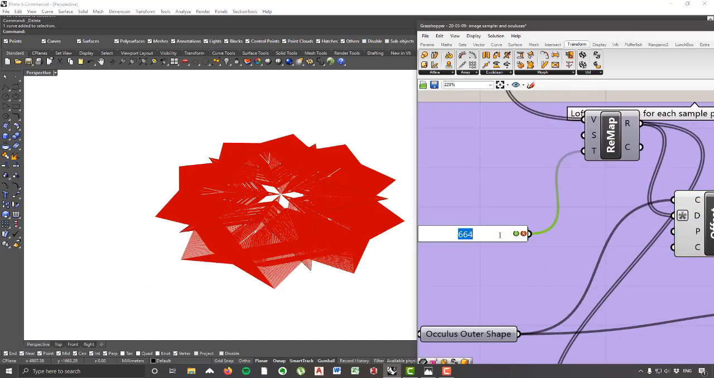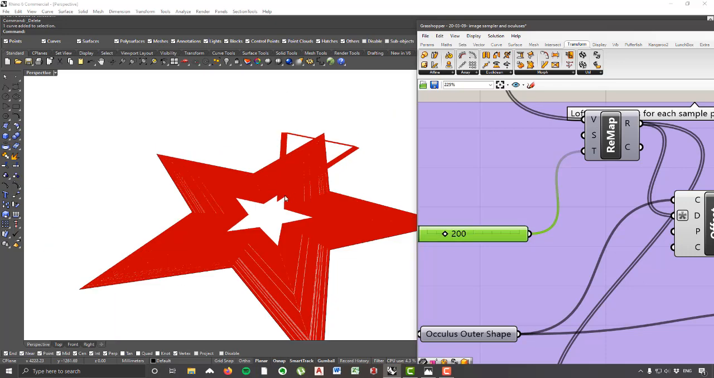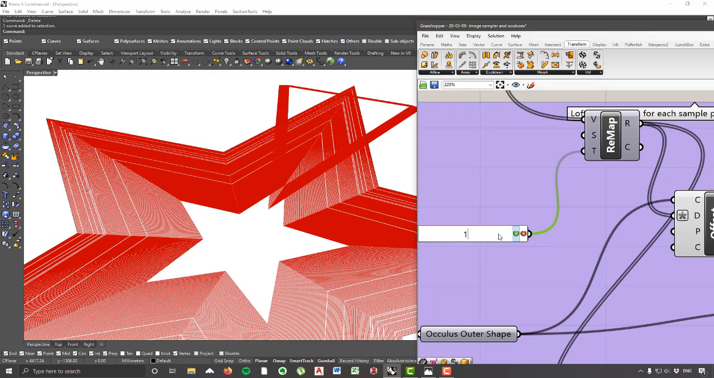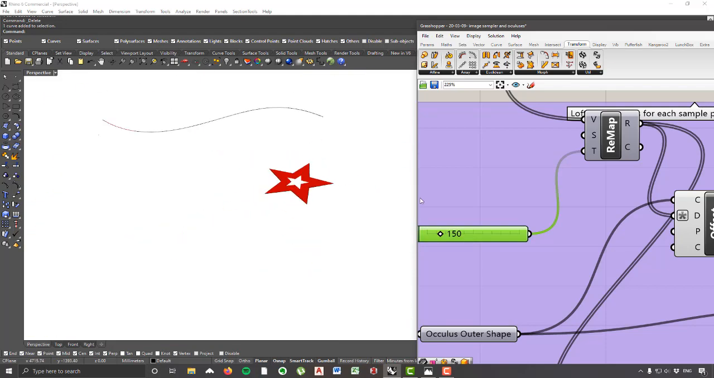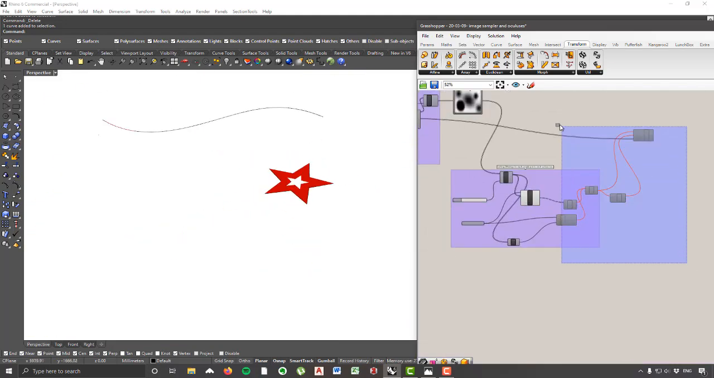So I'll decrease this offset maybe to like 200. Still looks like too far. So maybe I'll decrease it to 150. That looks about right. And now I will enable all the other components.